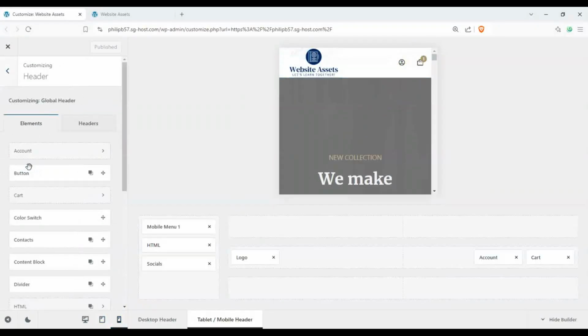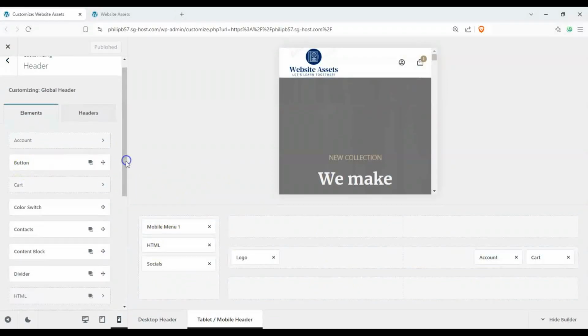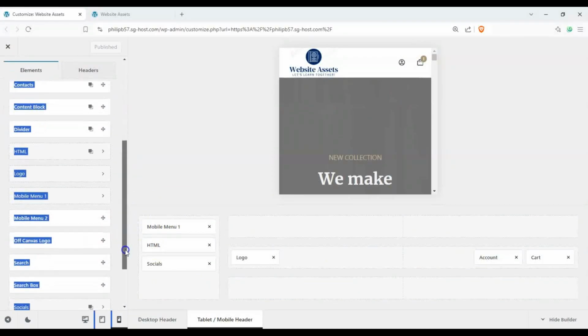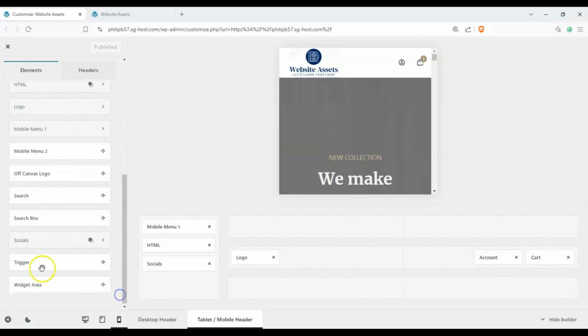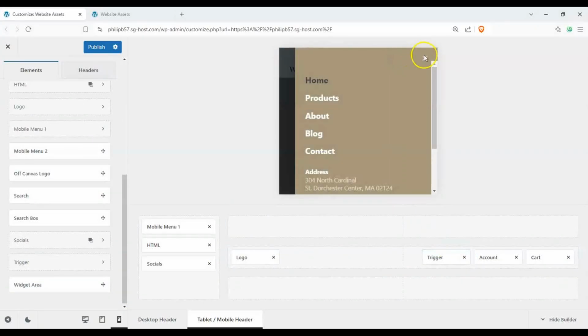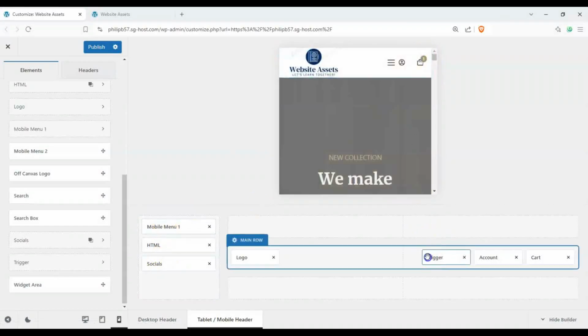Let's click on header, and we have all of these things. We have our off canvas area, which is our mobile menu area, I should say. And it's not button; it is called the trigger. So let's drag and drop that over here, and you'll see we get the hamburger icon. So we click on that, we finally get to access this. So let's see how else we can customize this.